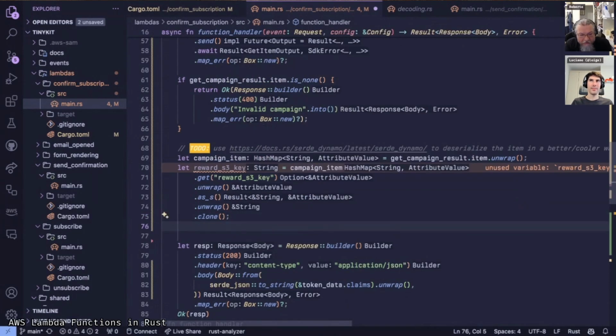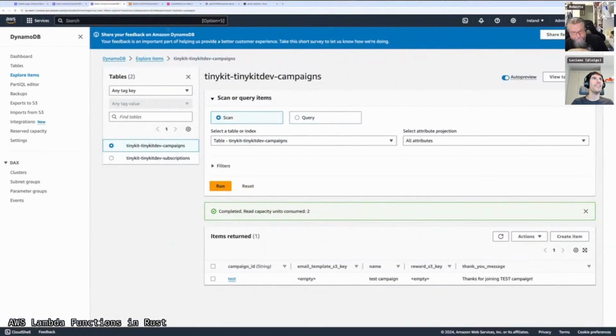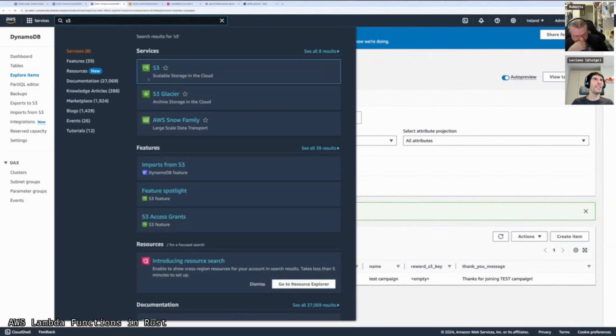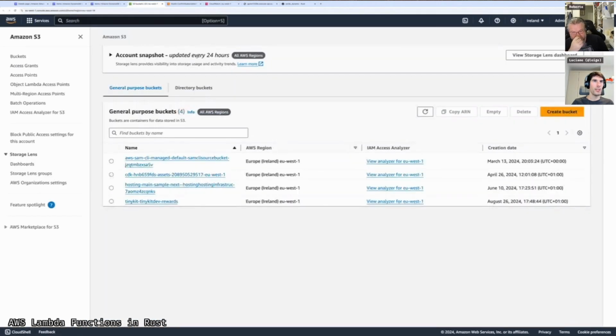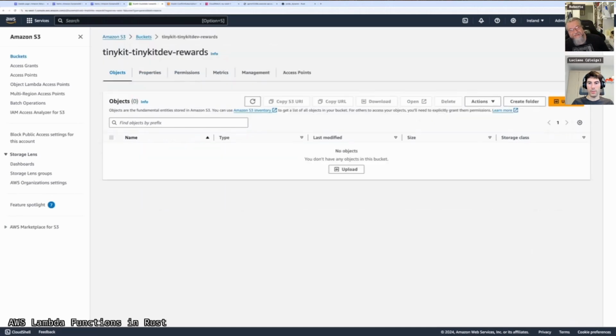Okay, now with S3 client, can we presign this? Do we want to put a file first in the bucket? Okay, let's put a file. Sounds reasonable, right? S3, yes. Let's go there. What's the name of the bucket? Which one is it? Tinykit rewards. Okay, what do we want to upload?